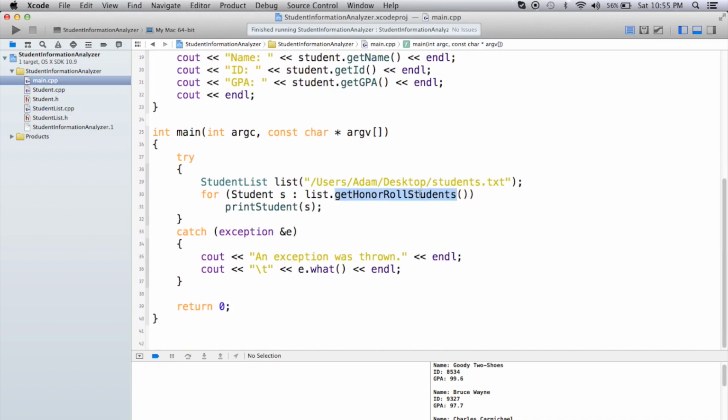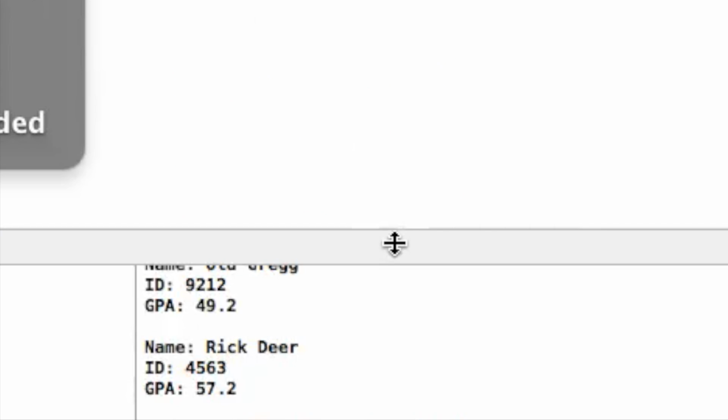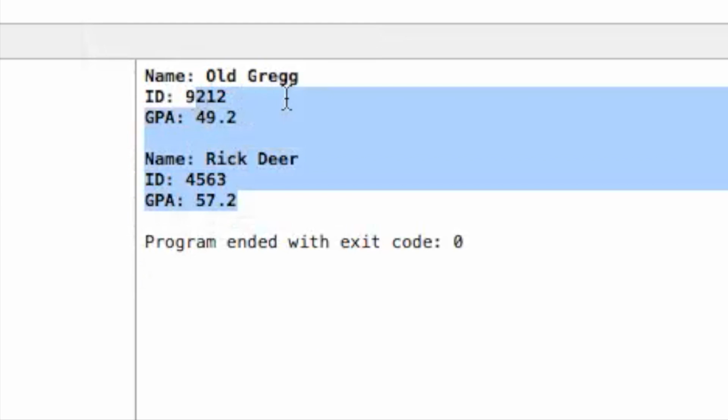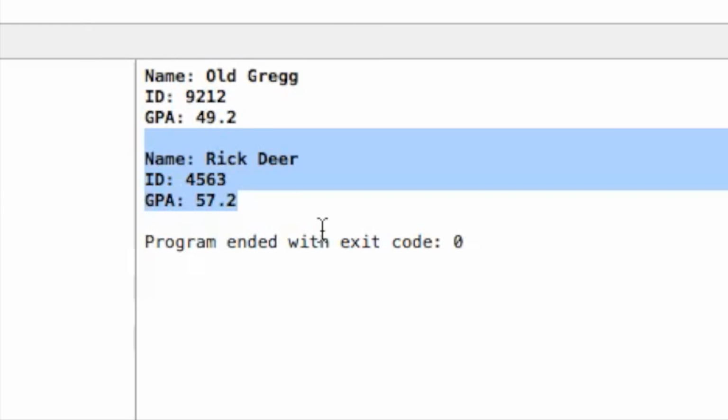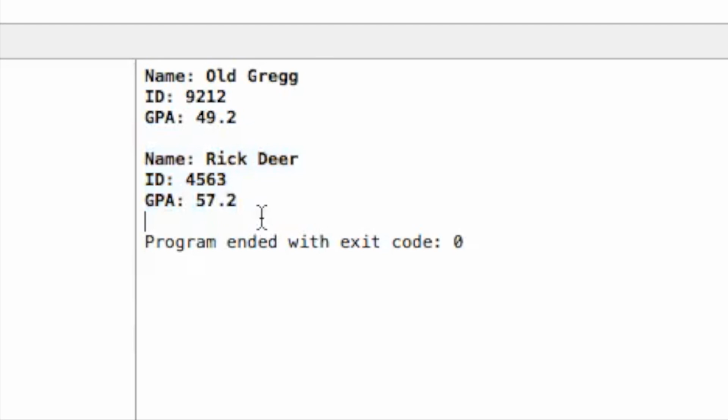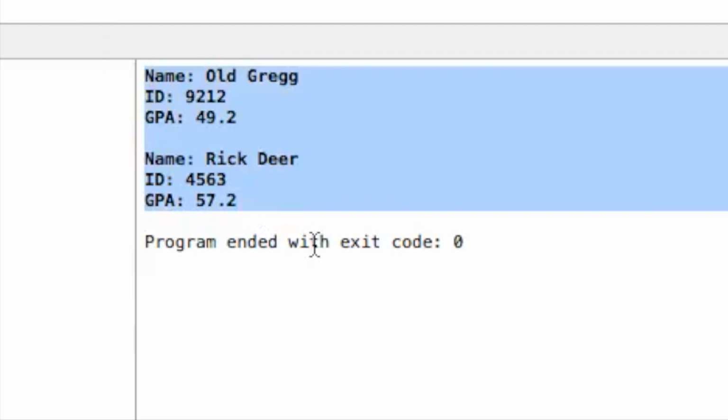So we'll go back here, and instead of getting the honor roll students, we're going to get the failing students, and go ahead and run that, see what happens. And there we go. So we got old Greg, who has a 49.2, and we got Rick Deere with a 57.2 average. So it only printed out the students with a failing GPA, which is exactly what we wanted.